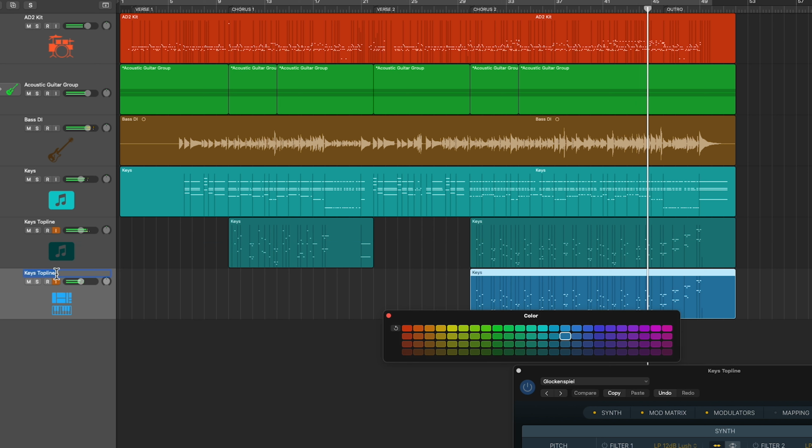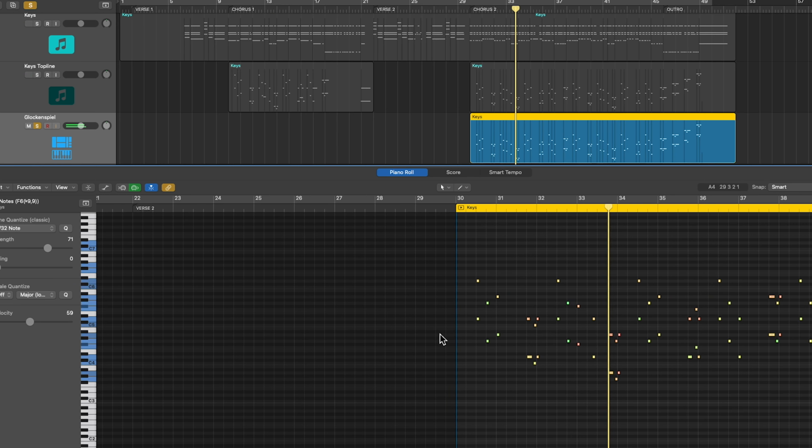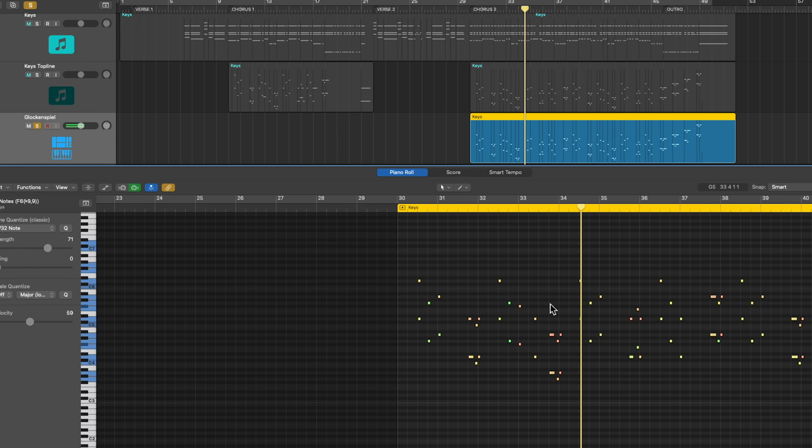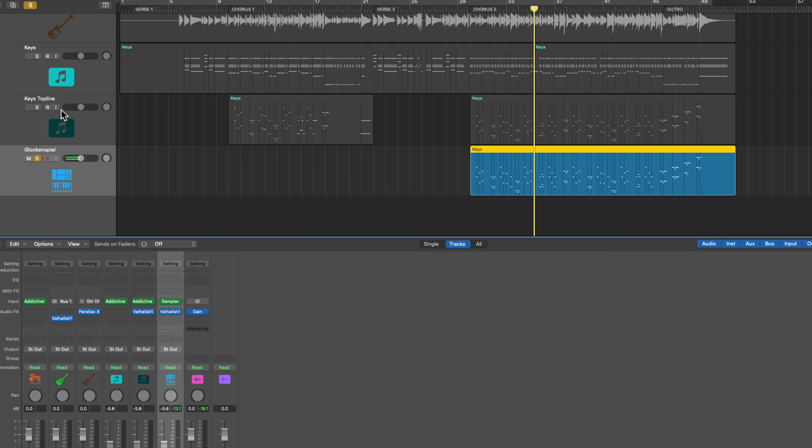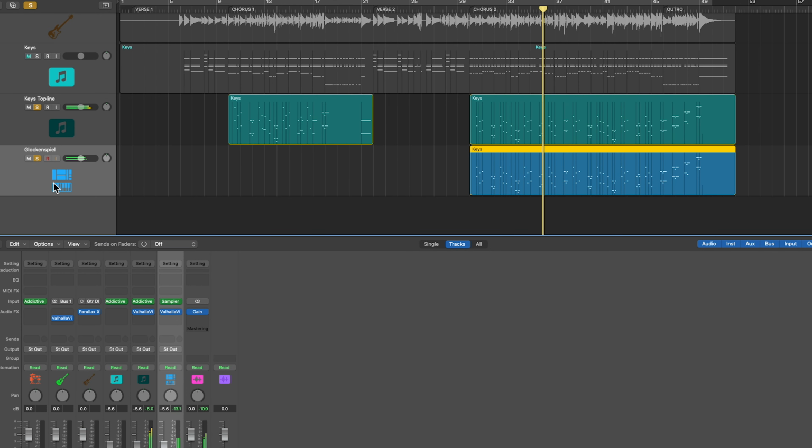And something to thicken that up really quickly is I can easily duplicate that keys top line MIDI that I've just recorded in, and I can assign it to another instrument. In this case, I'm going for a Glockenspiel, and I've shifted the MIDI up an octave above where the top line was, so it's also acting as another doubler layer, which I think adds some depth and atmosphere to the track.